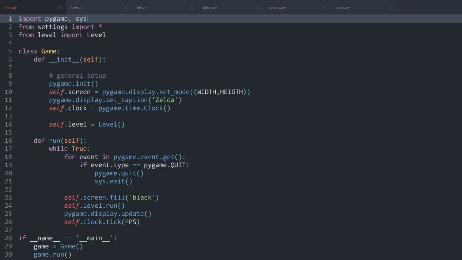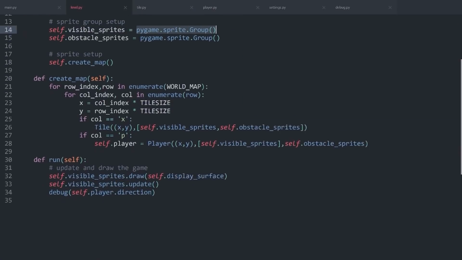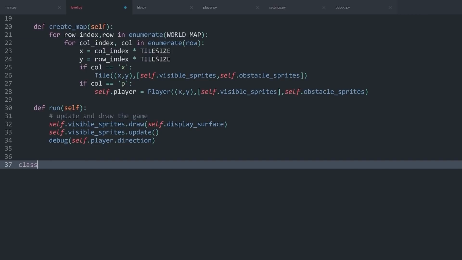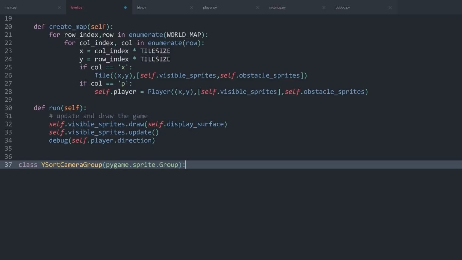functionality. Here I'm back in my code and I want to go to my level and I want to change this visible sprites class to a custom-made group. And let's create that class in the same file. I think that makes sense. And I'm going to call this new class ySortCamera group. And it's going to inherit from pygame.sprite.group.